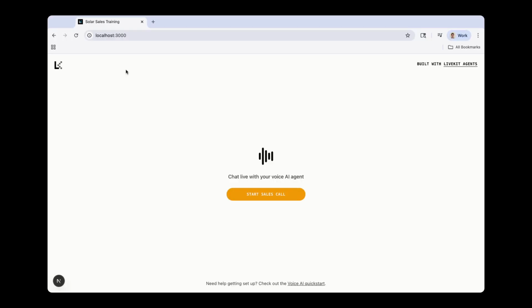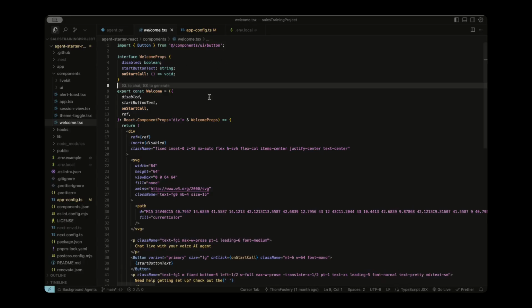All right, so it's looking nice. Over here at the top above localhost, we have solar sales training. Then we have that orange start sales call button. But we do want to change chat live with your voice AI agent. And for that, we have to go to a different file called welcome TSX. So let's go back to the code and change that up. Let's edit this welcome TSX file. And this is the file that makes up the main page you see when you go to localhost 3000.